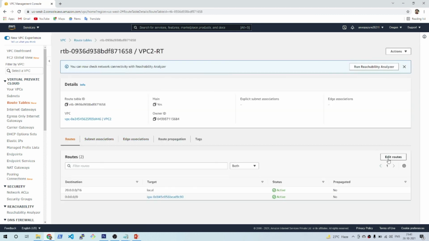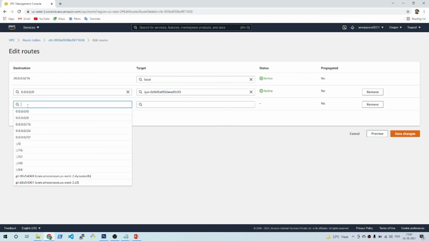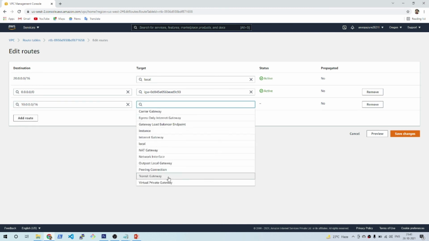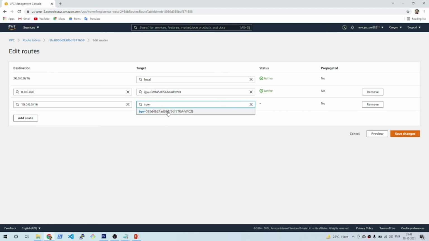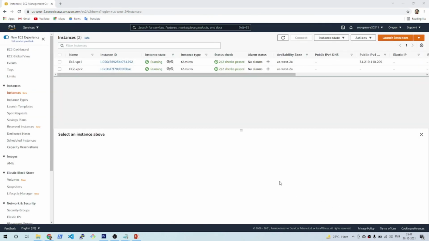Enter the routes, edit the routes, add the route, and it should be 10.0.0.0/16, and the target should be Transit Gateway, and the Transit Gateway should be selected and click Save Changes. Now we need to connect the EC2 and see if both the EC2s can communicate together. Let's see that. Now we will see how we can connect both the EC2 machines.